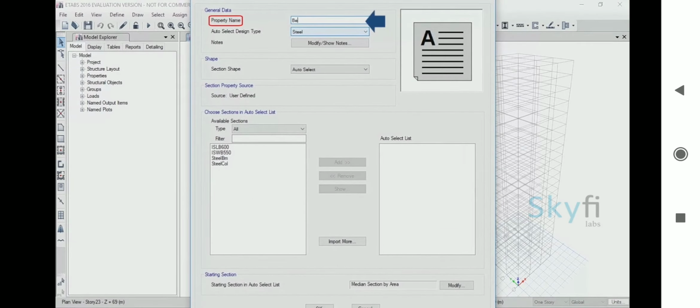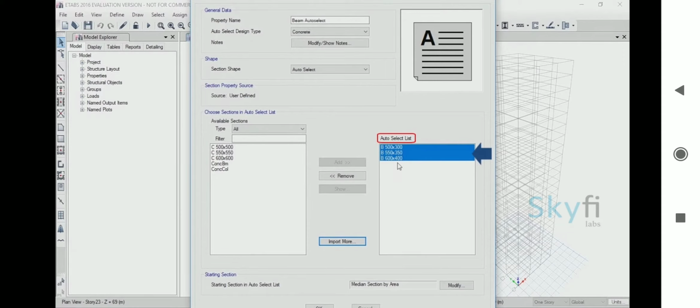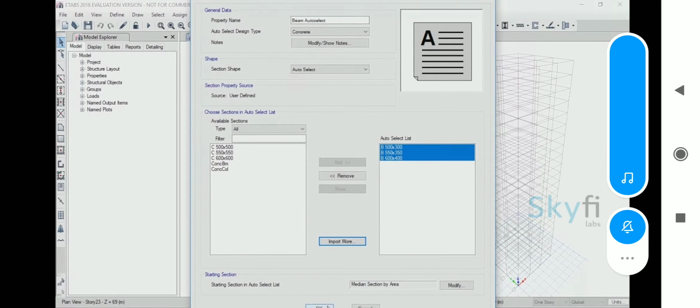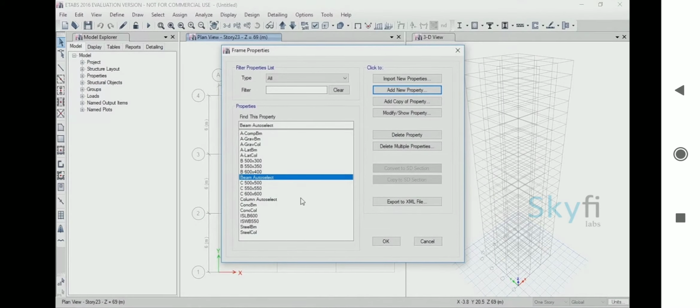Give a property name for the Auto Select List. Then change the design type to concrete. Then select the three defined beam sections, and click on Add. The three beam sections have been added to the Auto Select list. Then click on OK. You now have two properties, one beam Auto Select, and one column Auto Select, each of which are having an Auto Select list of three beam and column sections respectively.